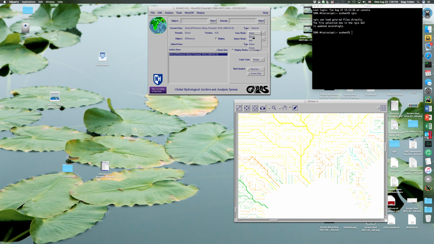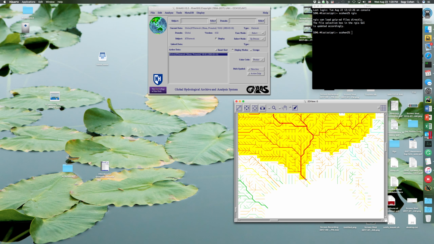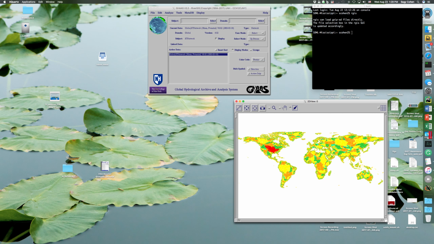What we're going to do is go to select or choose select, and then if we're still in the tool or the action tool as I call it, if we click on any location along the network, it should select the upstream basin because it's in upstream mode. So let's zoom out. And you see that the Mississippi is selected.